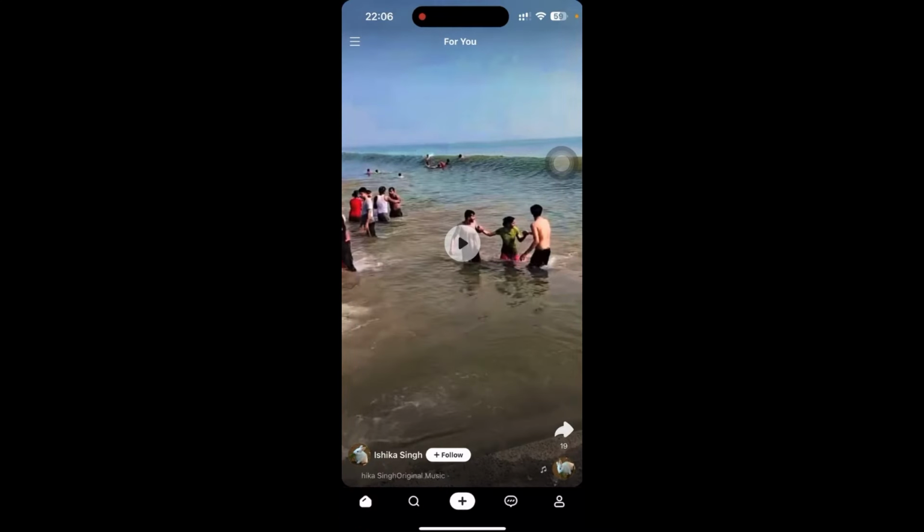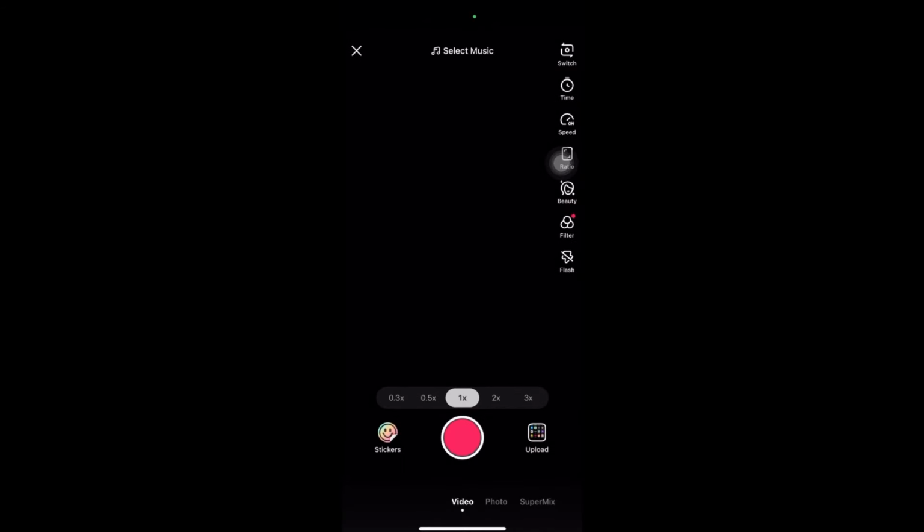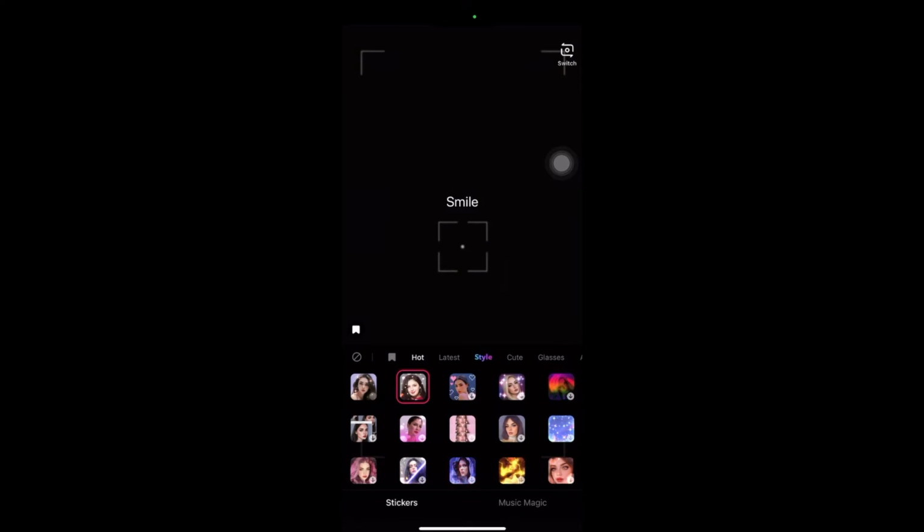To make the video, you just need to click on this plus sign which is on the bottom side. Just click on this. Now here you can see on the bottom side photos, videos and super mix. So you are making videos, so you are in your video mode. Now you can speed up by 2x, 3x or slow down to 0.5x or 0.3x. You can also choose stickers here according to your feel.